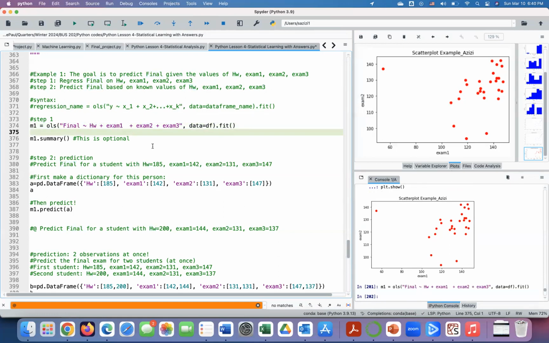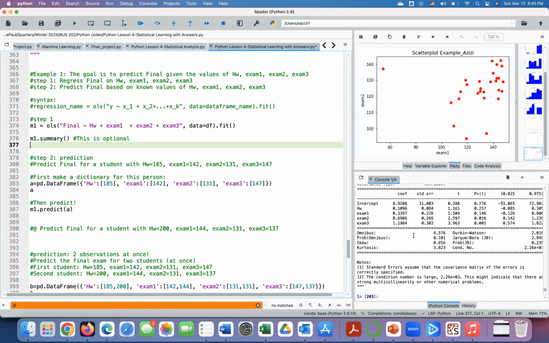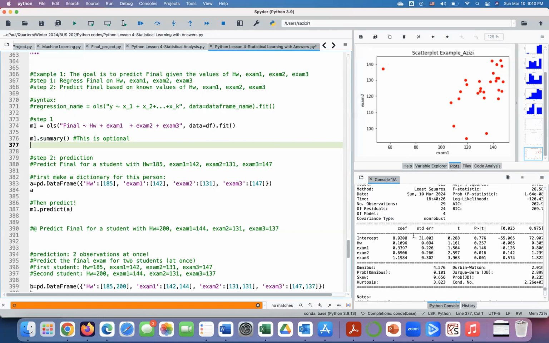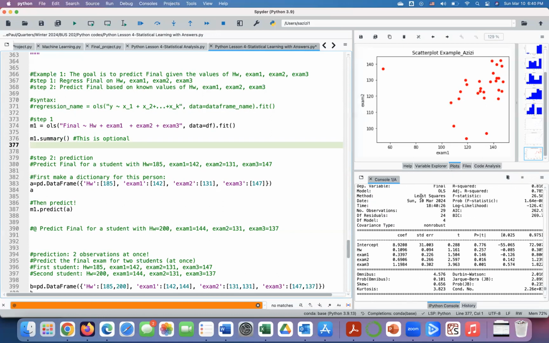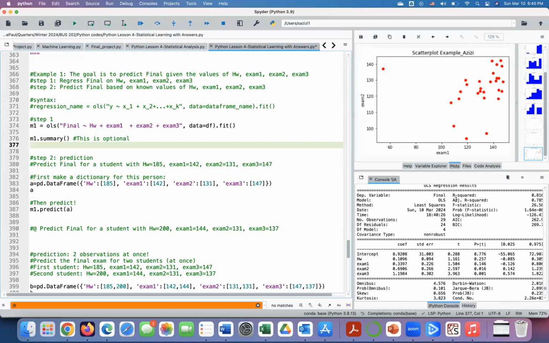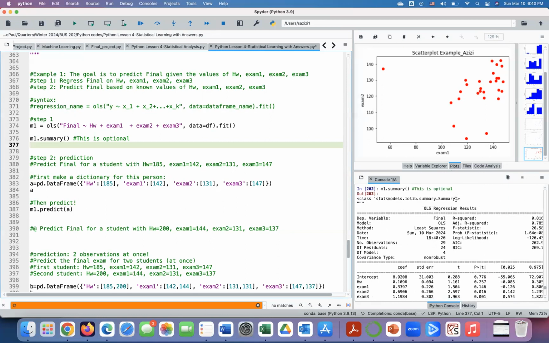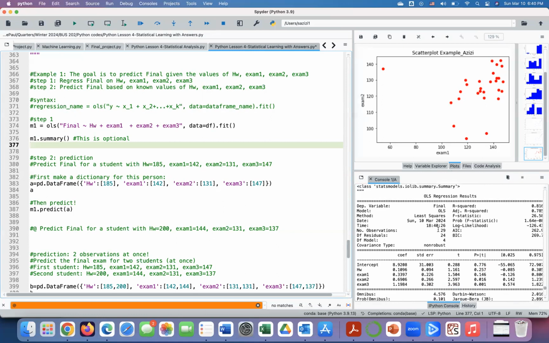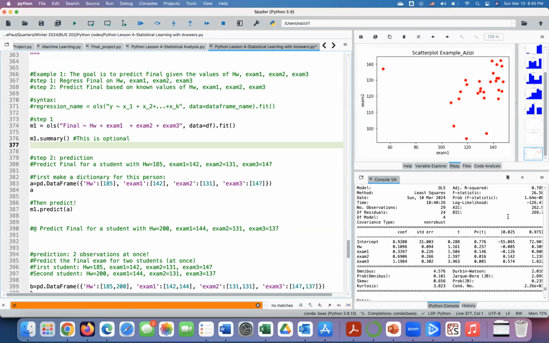When you run that, it runs, but no output would be produced. As an optional thing, you can just say m1.summary, and it's going to give us a big table like this that tells us how many observations we have, and a lot of information. So we have, for example, 29 observations. It tells us, let's say, R squared is 0.81, different things.